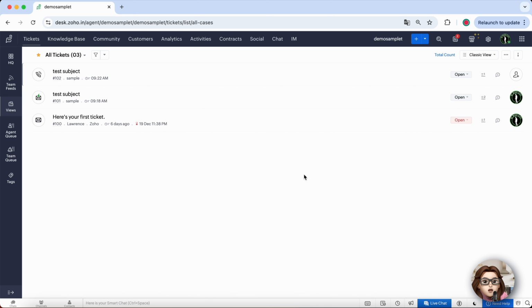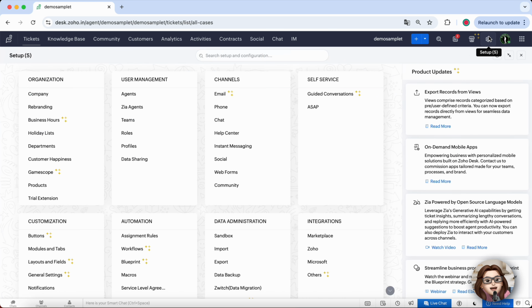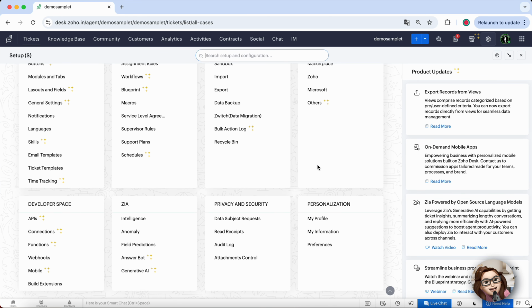Start by logging into your Zoho Desk account. Once you're on the dashboard, look at the top right corner of the screen and click on your profile or personalization option. This is where you manage your personal settings. From there, click on Preferences.